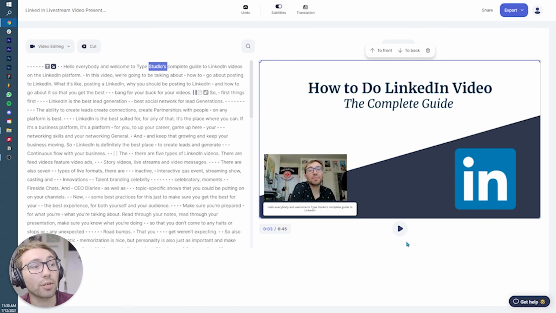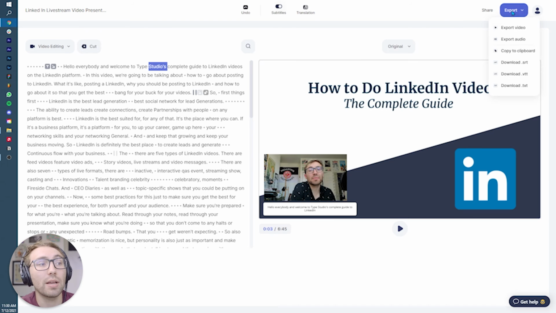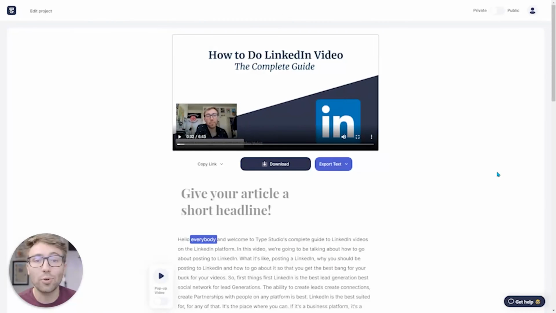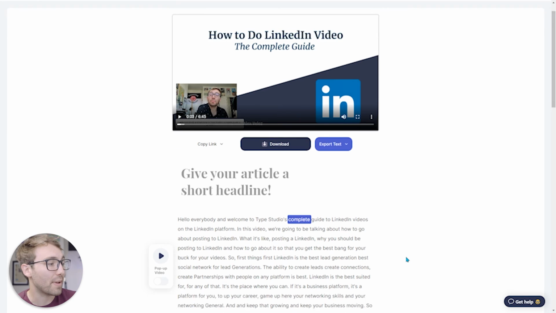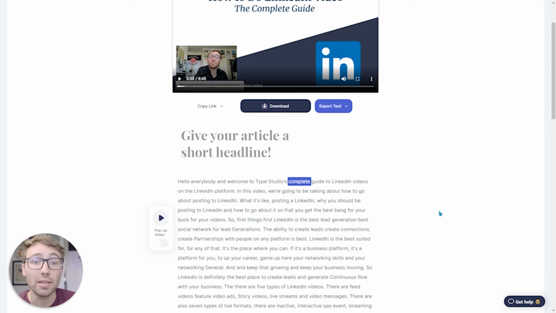So I'm going to show you how to do that. You're going to go up to the top right, you're going to go to export, then you're going to go to export video. Once done exporting, you'll be brought to the sharing page here on which you could preview your video. Once again, as it goes through both on the video preview up top as well as following along with the text on the bottom.